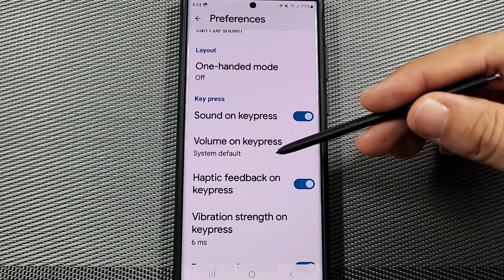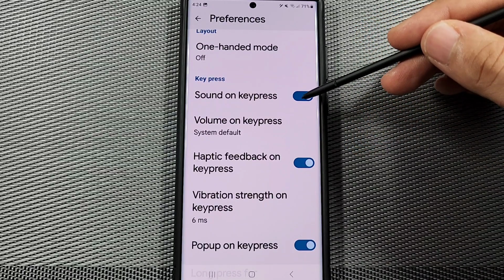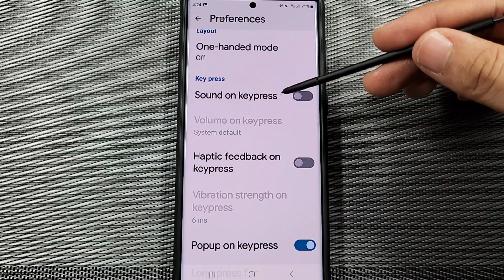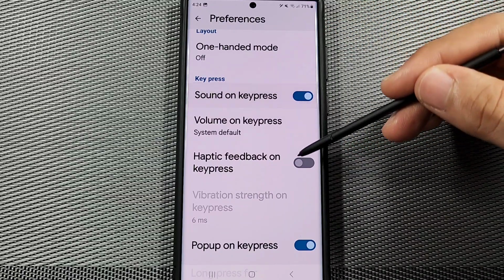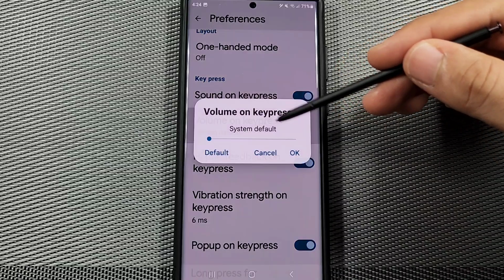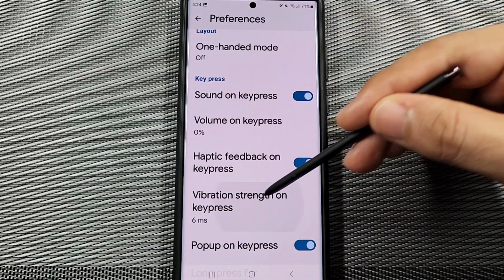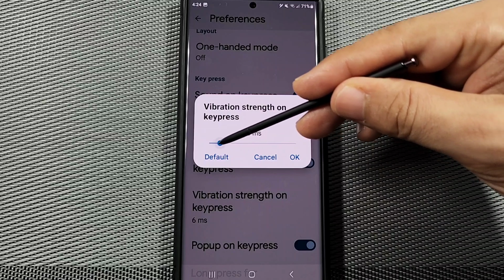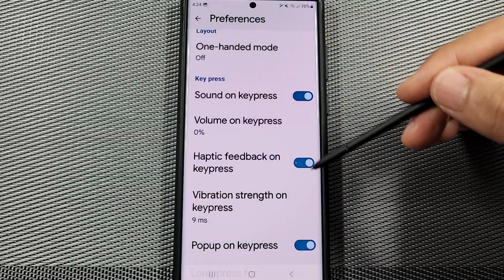We have key press, which gives you sound and then the vibration feedback. Turning these two off will disable the sound and vibration feedback on each key press. But if you leave it on and you want to adjust it, you can tap here and adjust how loud it's going to be. And then you can adjust the vibration strength of each press if you want that vibration, but at a lower level, okay?